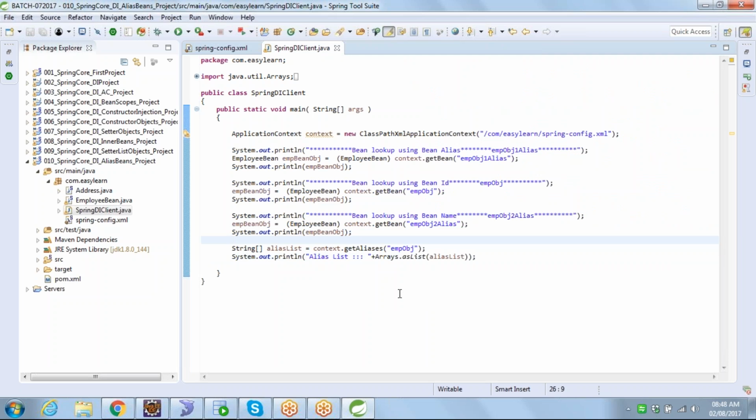This is another way, if you really want to detect as a client how many aliases there are for this bean ID, bean name or bean alias. You can still look up using this. So these are all the different approaches to having an alias for a bean. Any questions before we move on to the next topic? Very simple concept, but try to apply and use it wherever it is applicable.